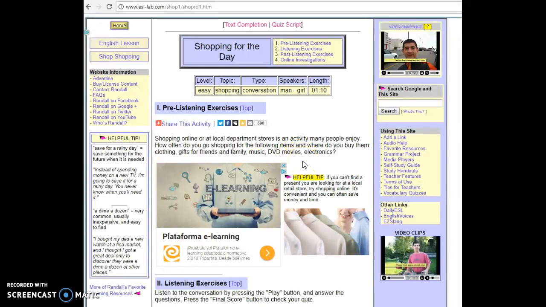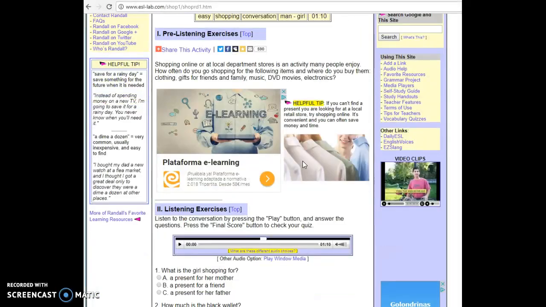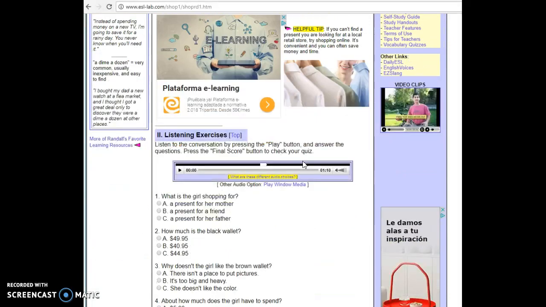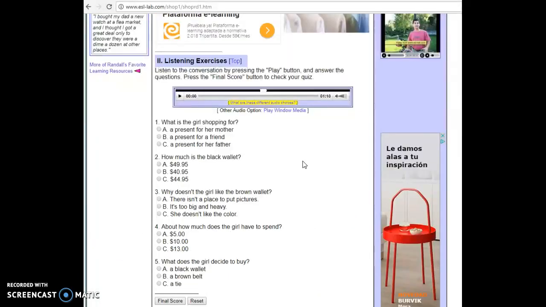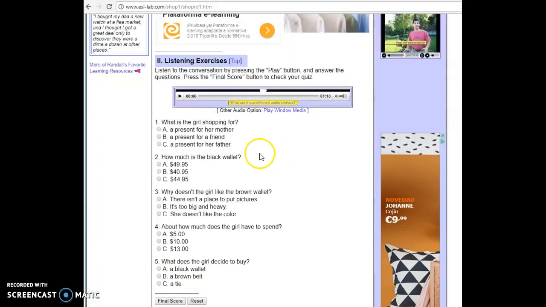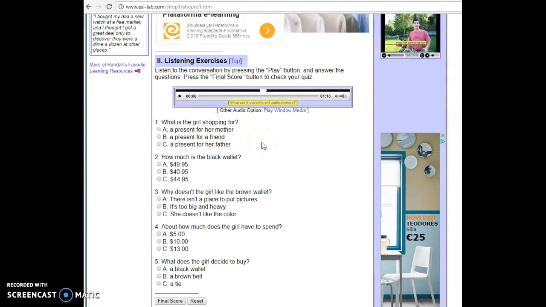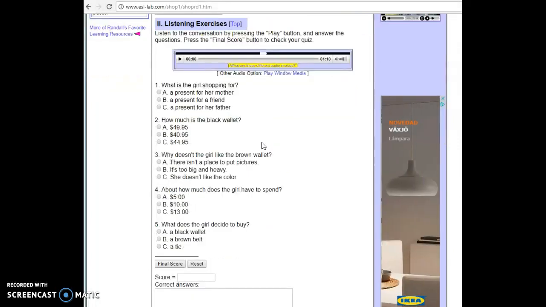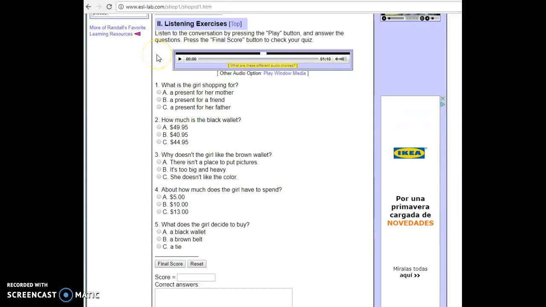So as I said before, this is the question that you can ask your students to introduce the topic of shopping if you need to. After having done this, you have the listening exercise. It says listen to the conversation by pressing the play button and answer the questions. Press the final score button to check your quiz.